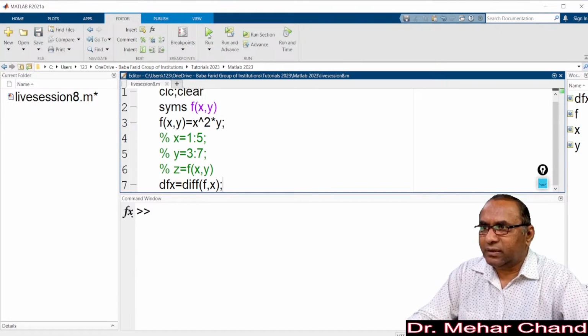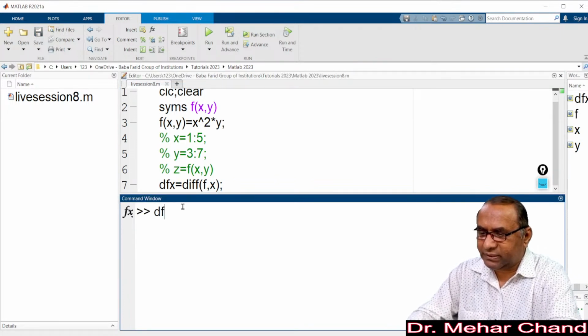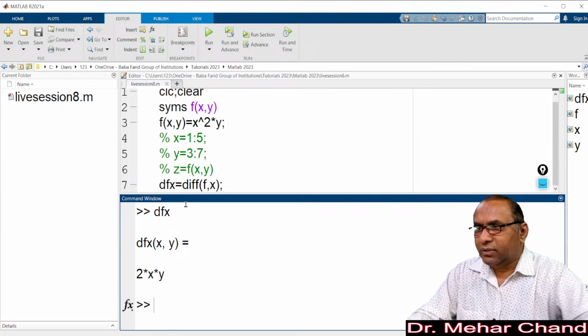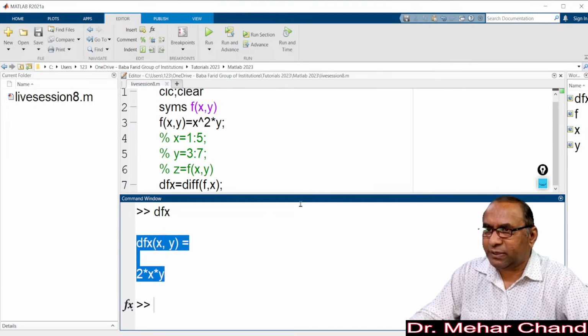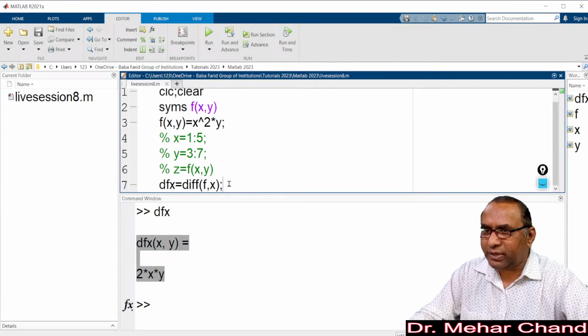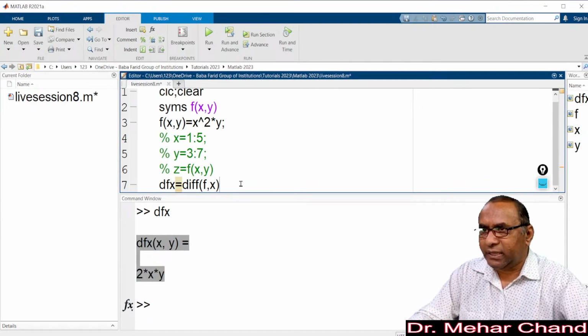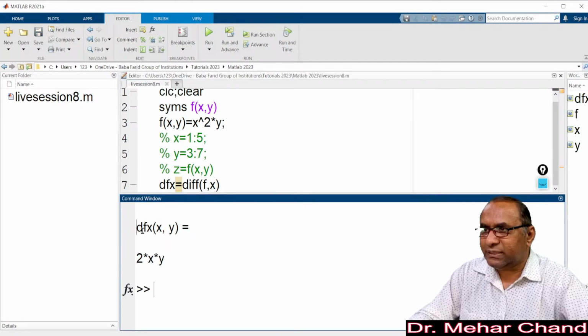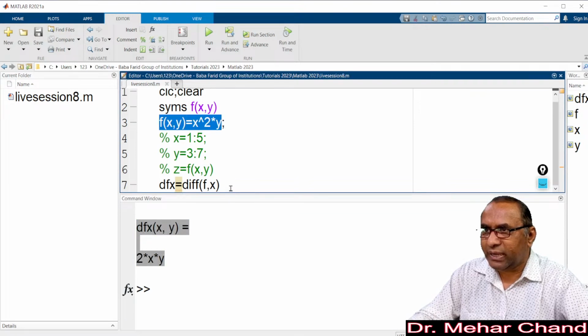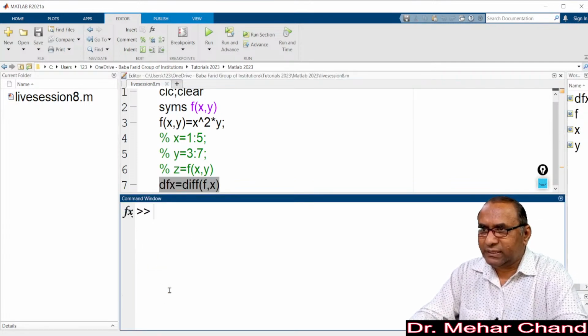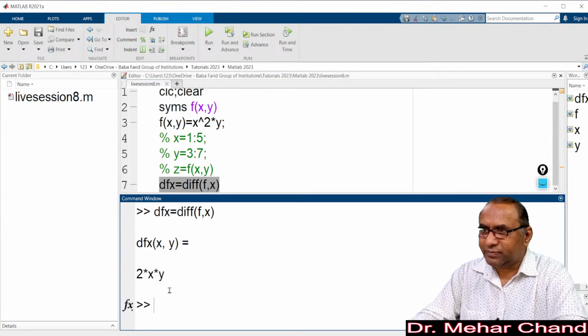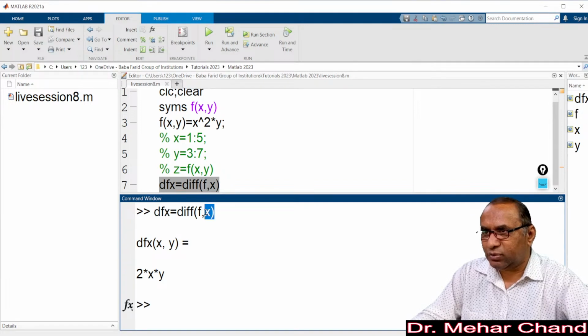And then enter here dfx. So when you enter, this is the derivative of f with respect to x. Once again, see here, if I remove this semicolon, and when I execute, yes, this is the derivative of the above function with respect to x. Either you can use this statement in the command window also, clc, and when I enter, this is the syntax to differentiate.